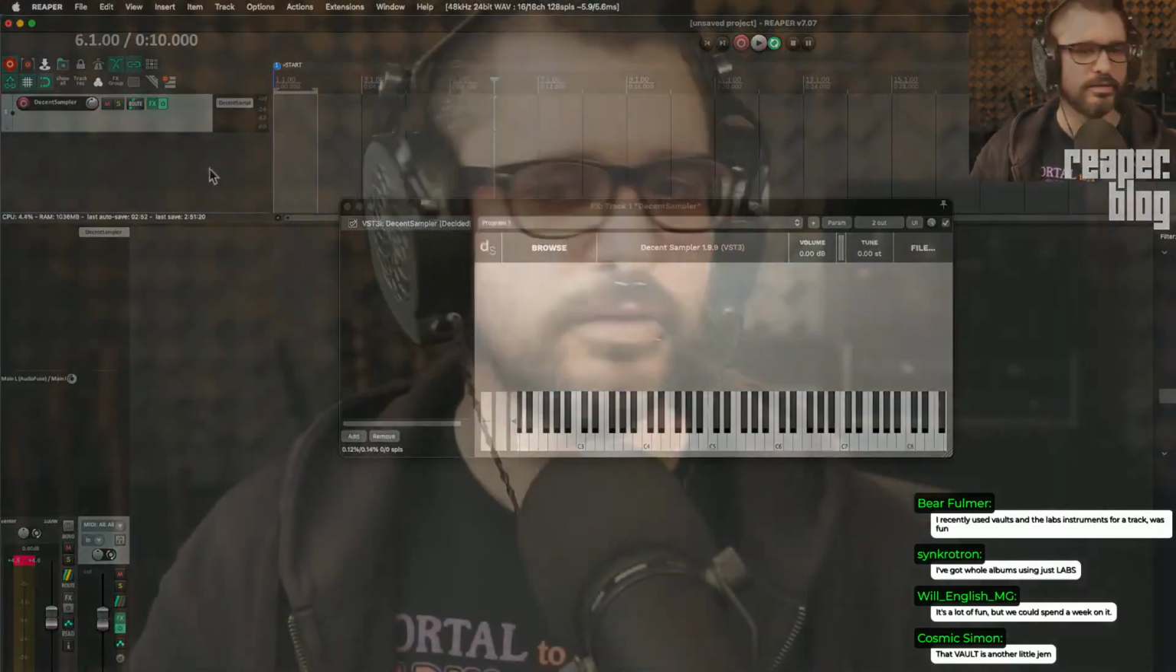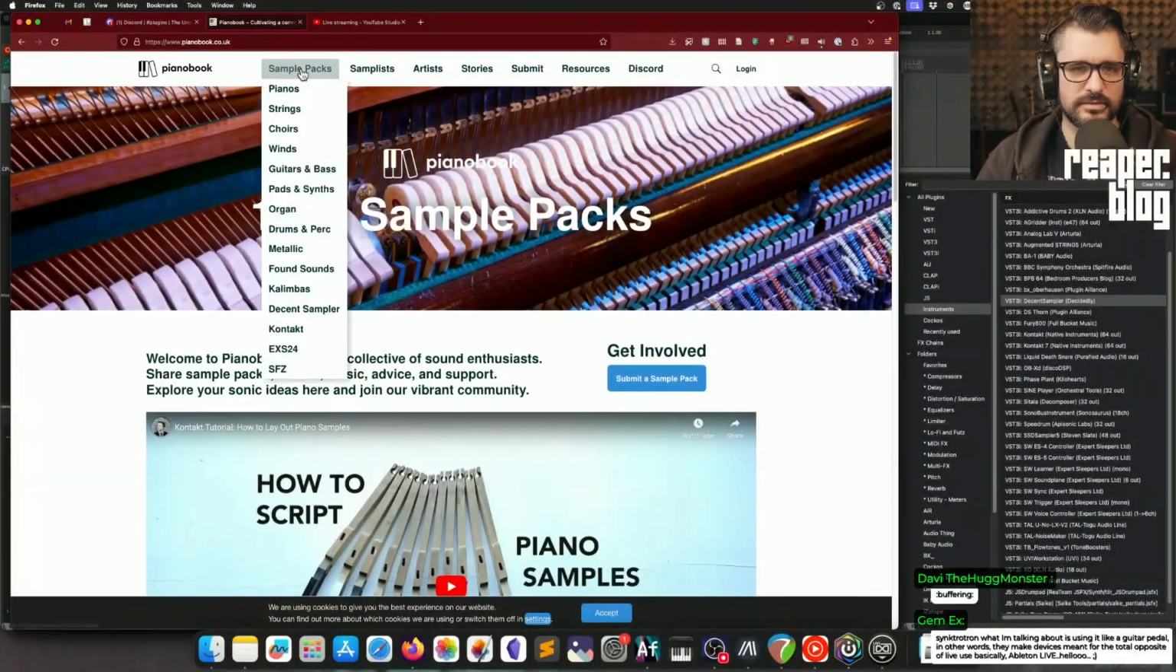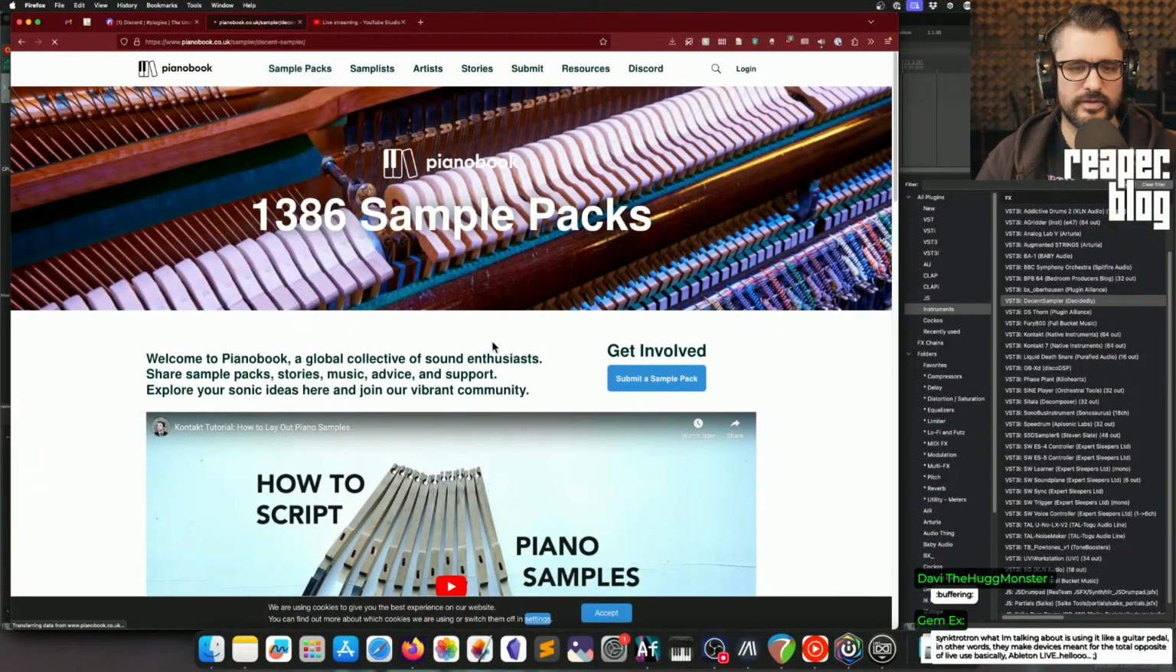Let's do some questions and comments. Gemex, you were saying you uninstalled Kontakt. I think recently UVI started to feel like an alternative to Kontakt, and Decent Sampler is a nice free alternative to Kontakt. Of course, there are paid libraries as well for that. It's started to become pretty popular. Piano Book is kind of like the big collection of this stuff. You go to Decent Sampler.